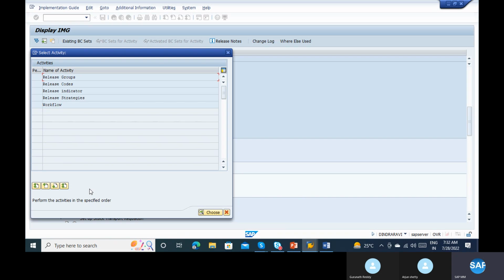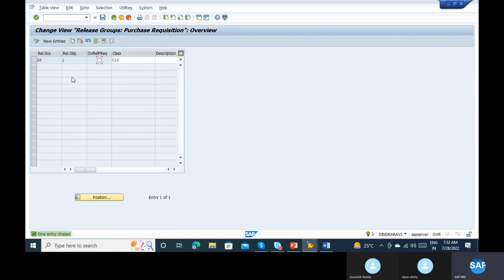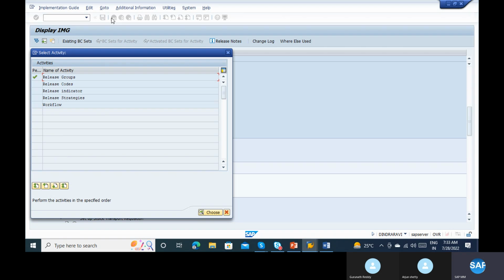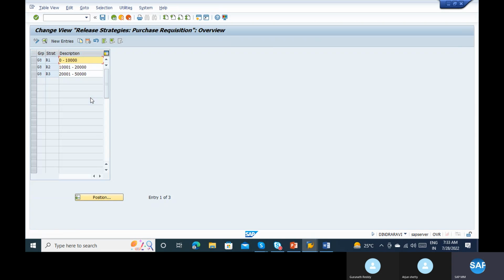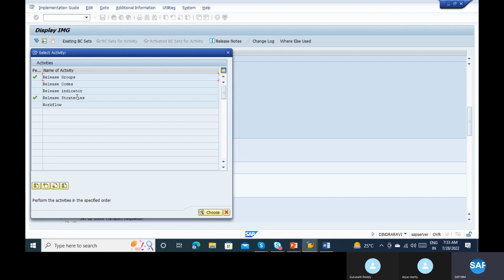Now for the release strategy, I'm going to the PR release strategy, and then to release group. Here it already exists. I cannot use the same class, and I have one class that I want to use. So here I said you cannot delete the release group directly. First you need to delete the release strategies, then you have to delete the release codes, then you need to delete the release group. Clear?